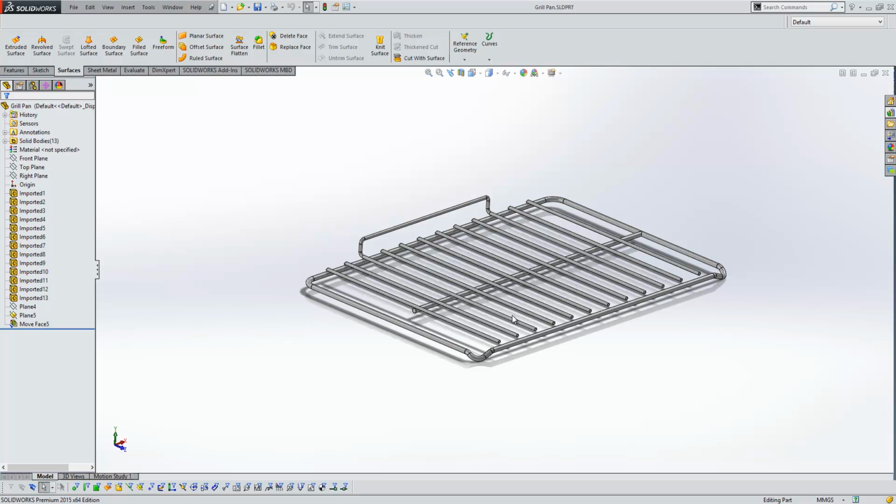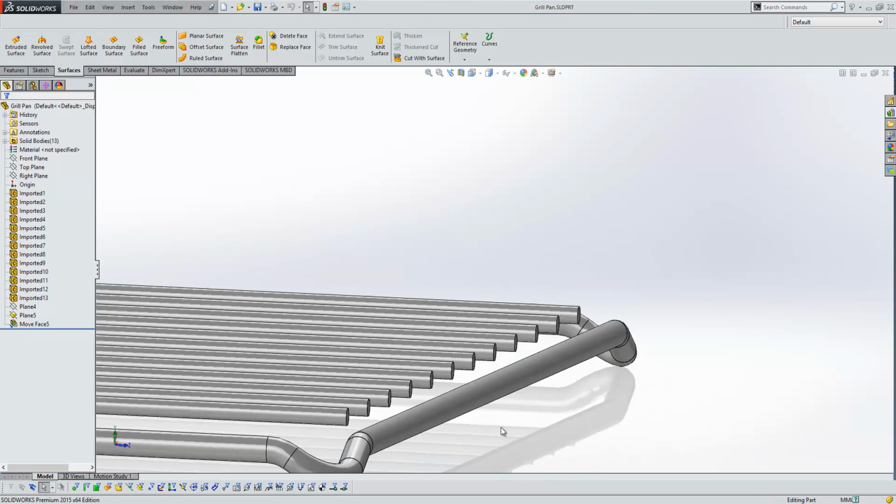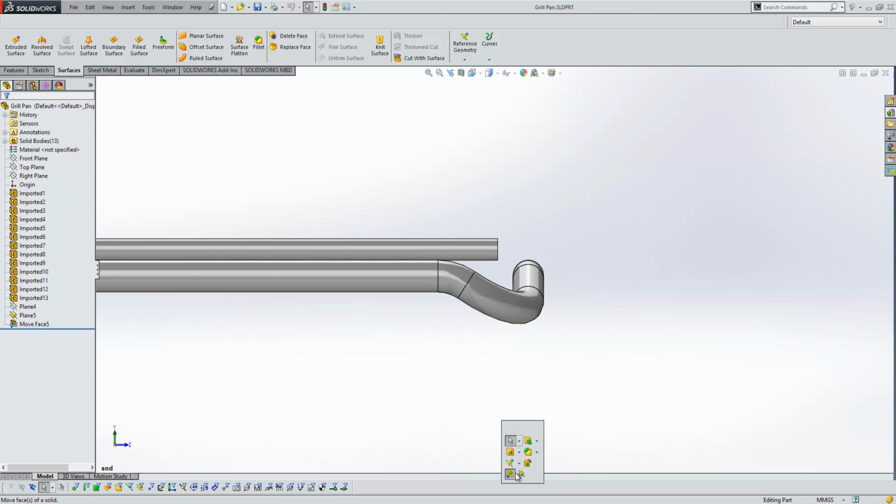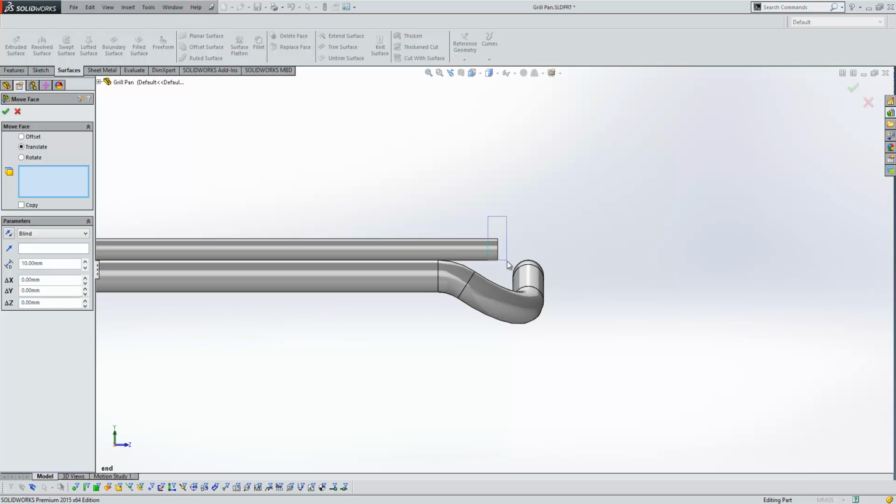So here we've got a number of bodies, 13 in total in this particular file set. And what we'll see is that we can now use move face on multiple faces all at once. So I can window round those faces there, and it will select all of the ones for me.